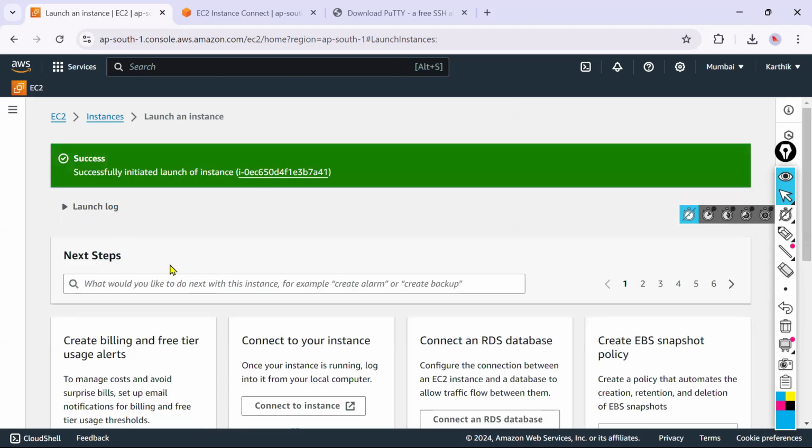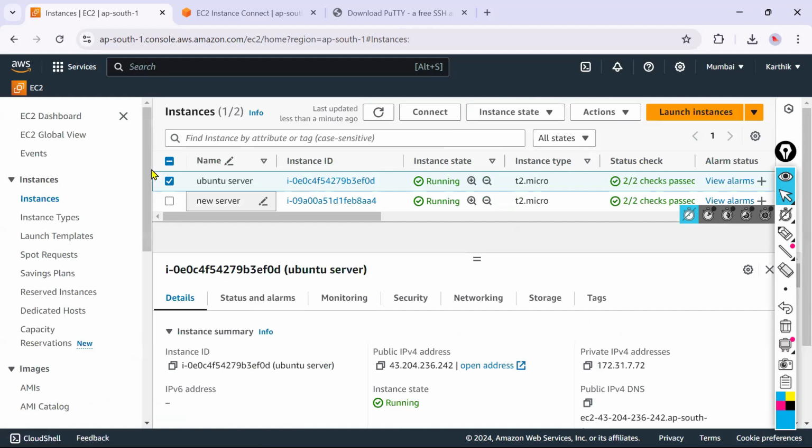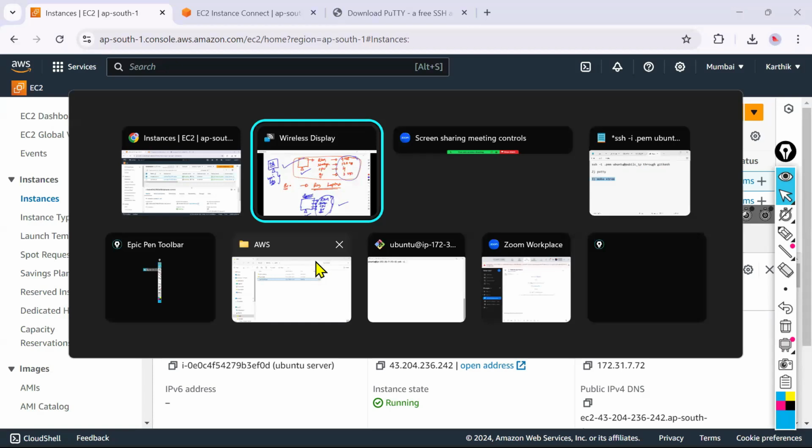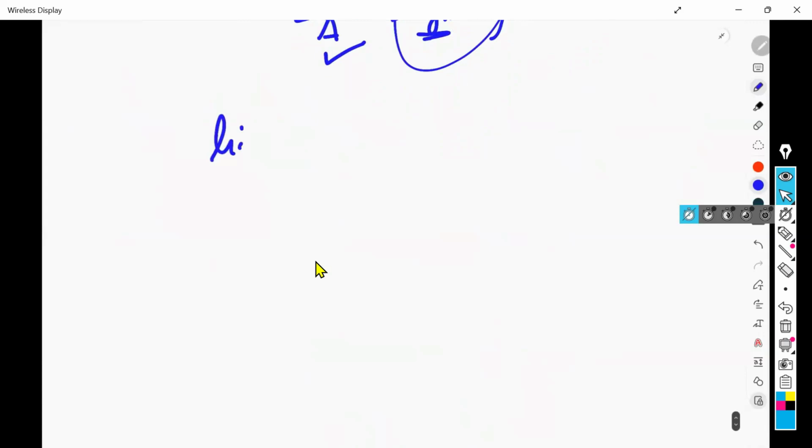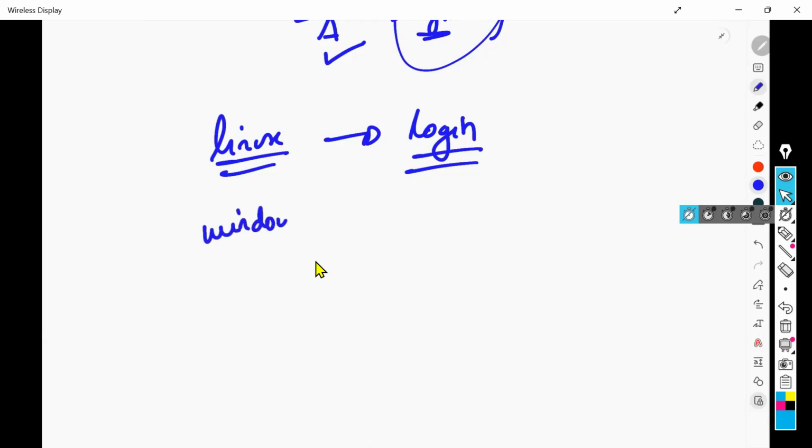Till now, whatever we discussed, we created Linux servers, right? Till now, we have created a Linux server. We discussed how to log into this server, everything. Now what we are going to do is create one Windows server. Then let us see how to log into this Windows server. This is what we are going to do.